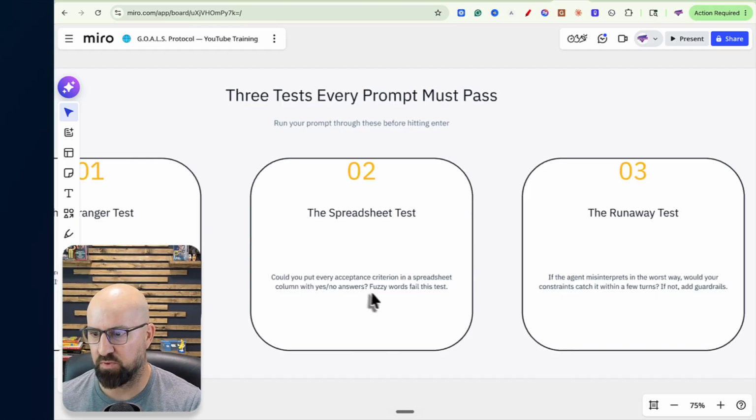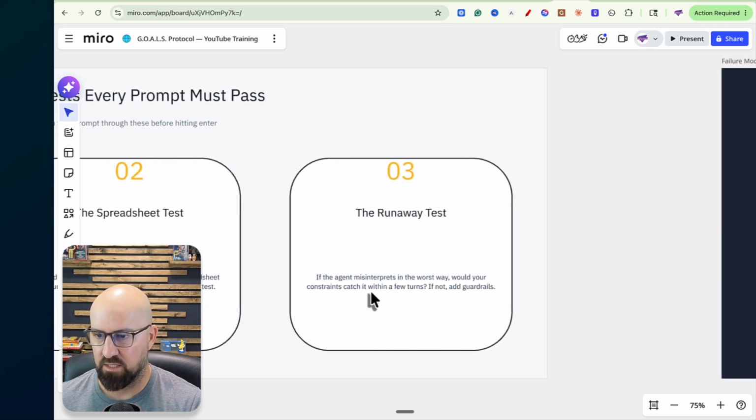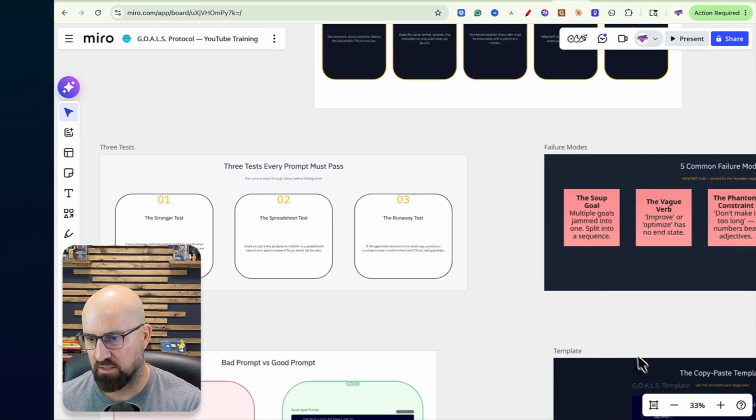Spreadsheet test: could you put every acceptance criteria in a spreadsheet column with yes/no answers? Fuzzy words fail the test. Runway test: if the agent misinterprets in the worst way, would your constraints catch it within a few minutes? If not, you've got to add more guardrails. So it's all part of building out the proper prompt.